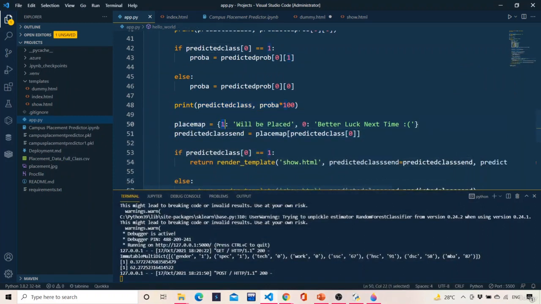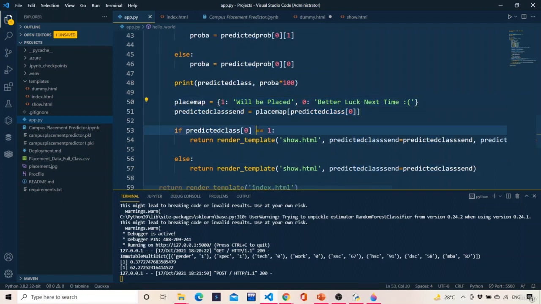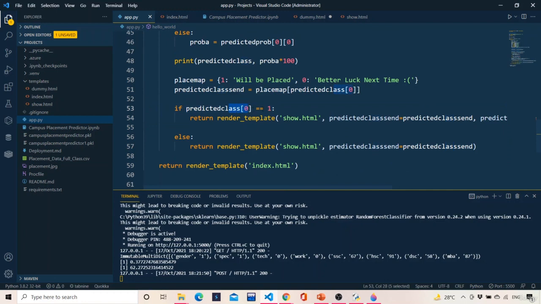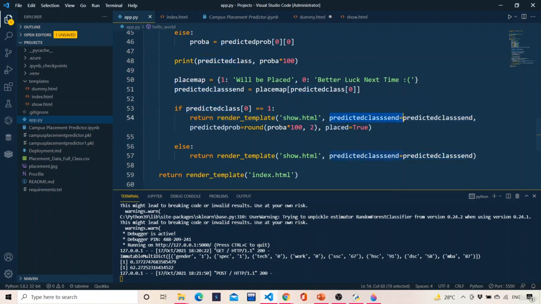Then, in order to do some fancy stuff, I am using this place map. If predicted class is 1, then the value is "will be placed". If the predicted class is 0, that means better luck next time, try harder next time. Then predicted class end is equal to place map of this, just getting this value, nothing else. And then you have to render the show template, which will be displaying all our results. Render template show.html, and we are passing two things: predicted class end, and predicted prob equals round of prob star 100 comma 2.